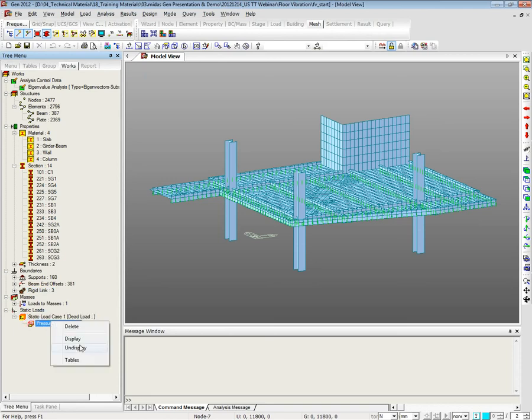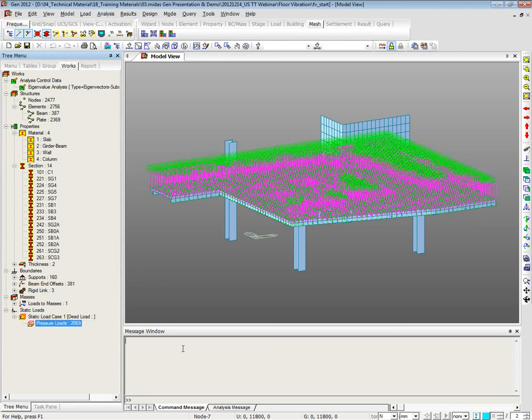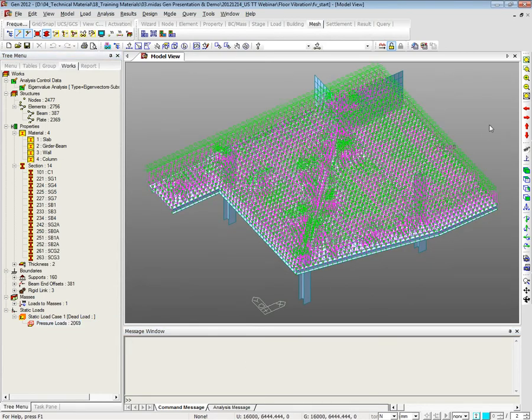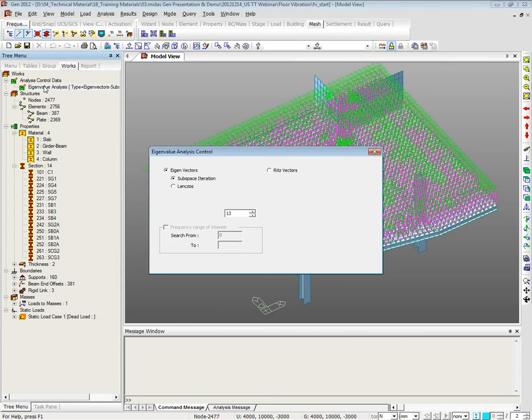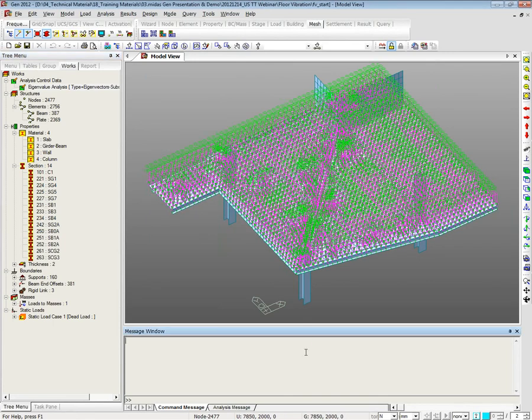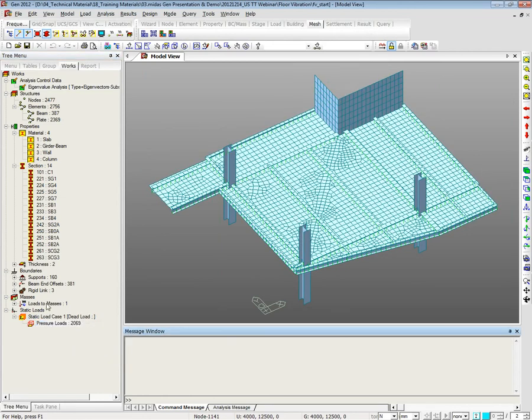Firstly, we have considered the pressure load for the dead load. And we have eigenvalue analysis with a certain number of frequencies. After that, this load has been used in order to simulate the mass.